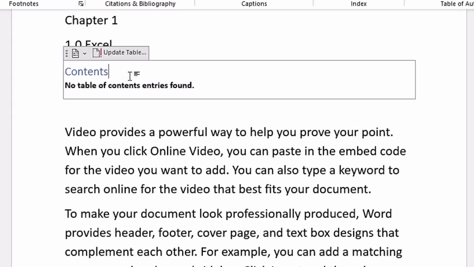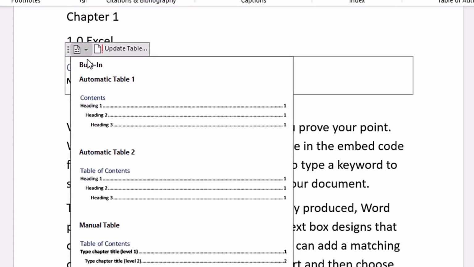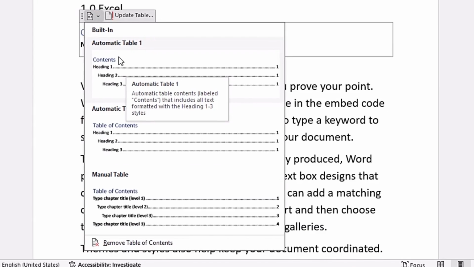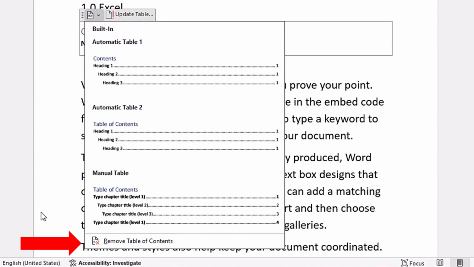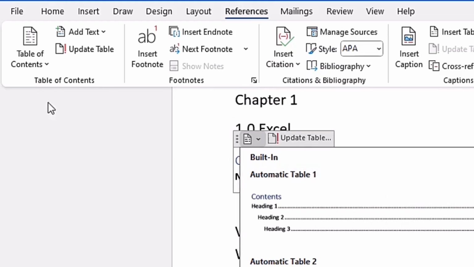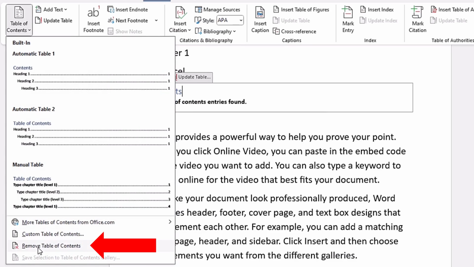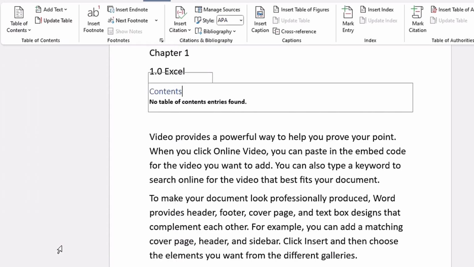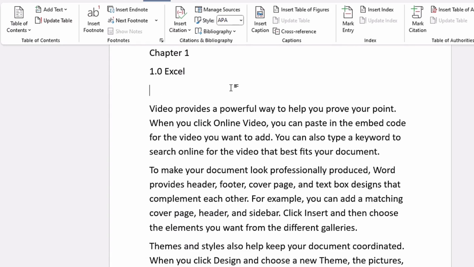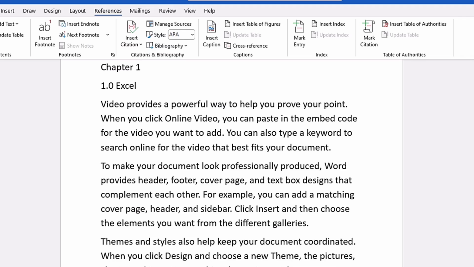Now I'm going to show you two ways you can remove your table of content. First of all, when you click on it, you have these two options. This one is for updating the table, and when you click on this one, you have these options where you can change a previously selected table. But when you come down here, there's remove table of contents. You can click on it to remove the table of content, or when you come to the table of contents group, then you come to table of contents, you click down here, there's also remove table of contents. When you click on it, you can see the table of content is gone. Let me first scroll up a bit.